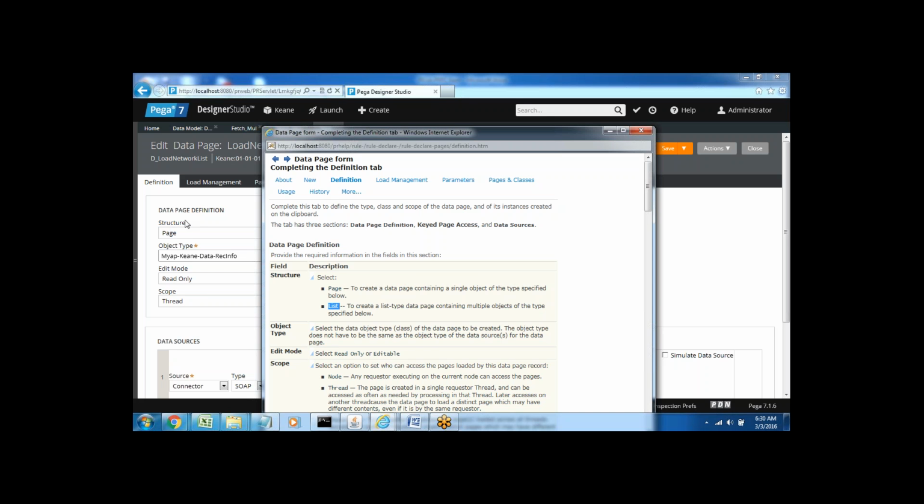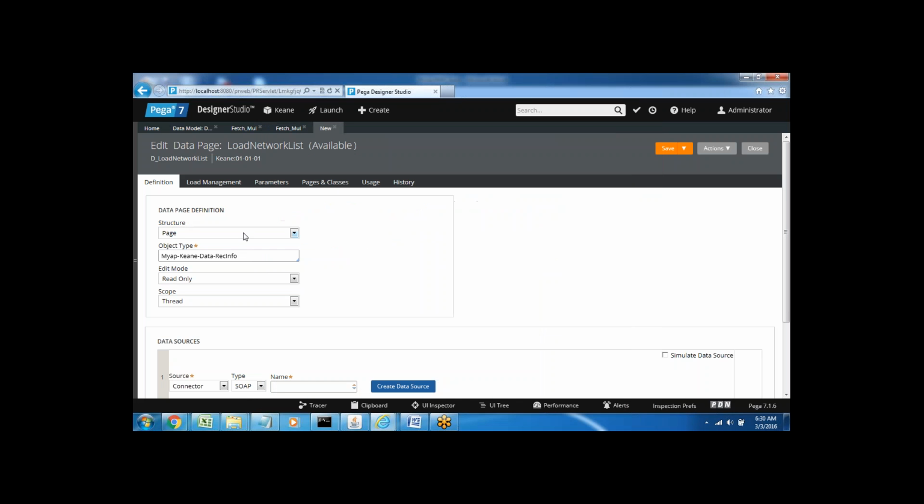So take the database structure as page only, and below that we have something called object type. Object type is nothing but the data class from which we are loading the data. Next, edit mode is read only. I only want to load the data, I don't want to edit it. So edit mode will be read only.